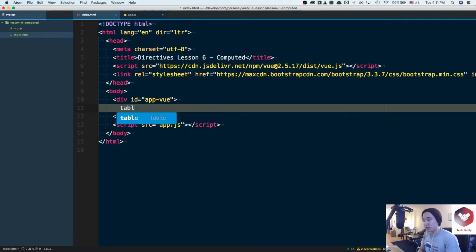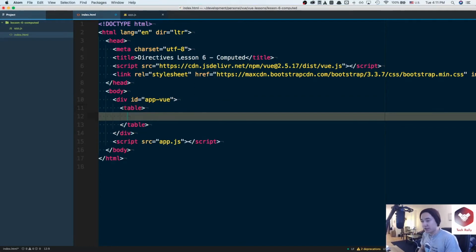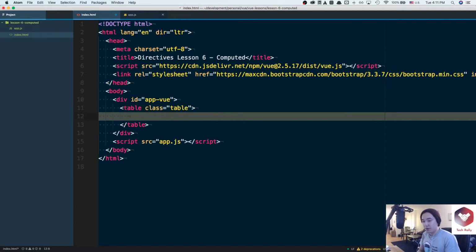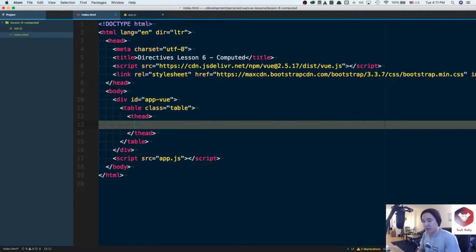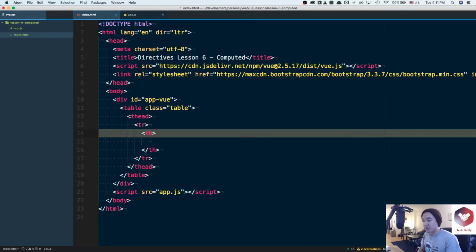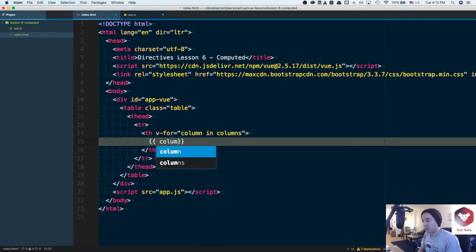So first we could create a table tag here, and then we'll just give it a class of table. And then we could use a thead tag for the header wrapper. And in the header wrapper, we have rows. And in the rows, we could define each column in the row as well. So for this case, we're going to do th. And in the th, we could actually loop over our columns here. So column in columns. And then right here, it'll be column.